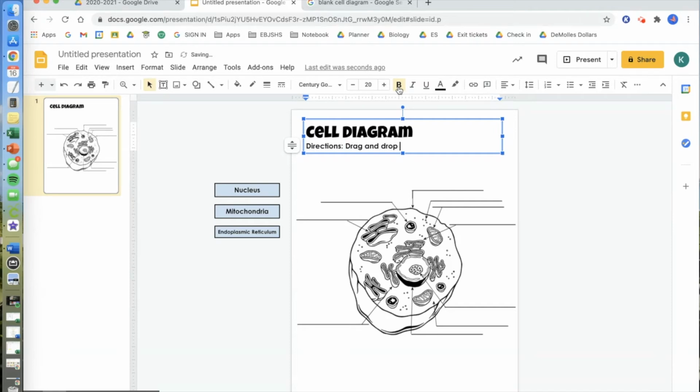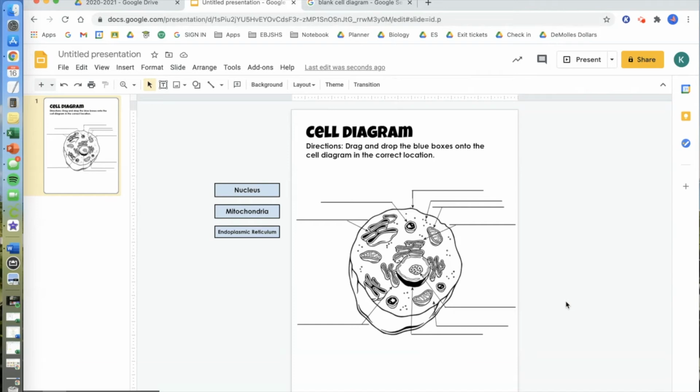drag and drop the blue boxes onto the cell diagram in the correct location. So now I have the directions for what the students are doing. They know that they will be dragging these blue boxes over onto the cell diagram.